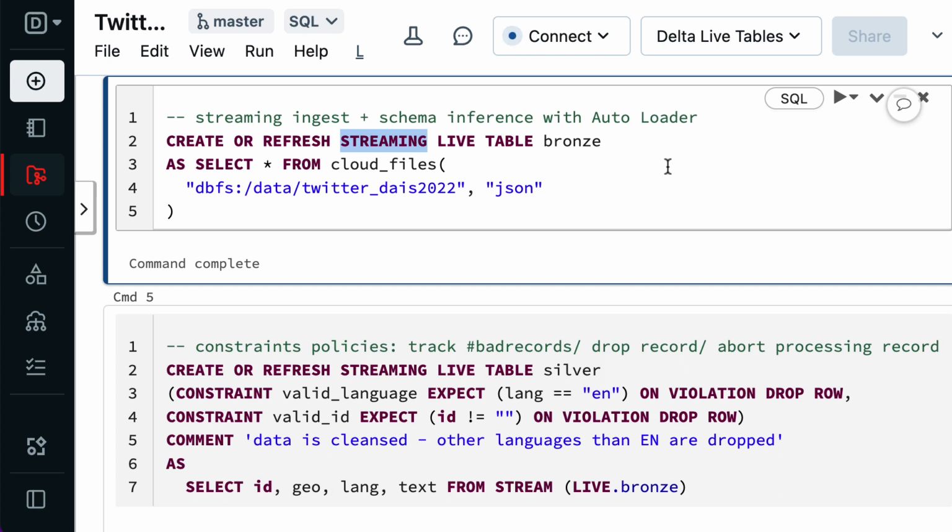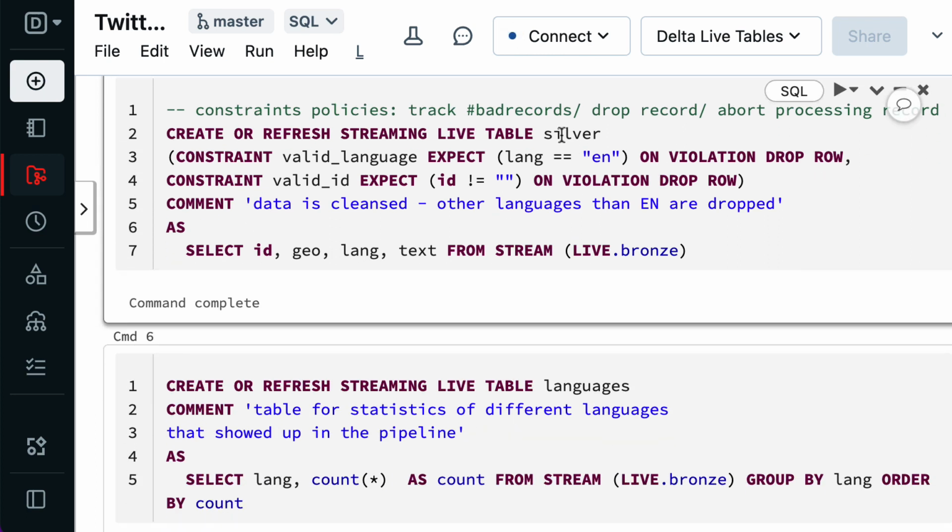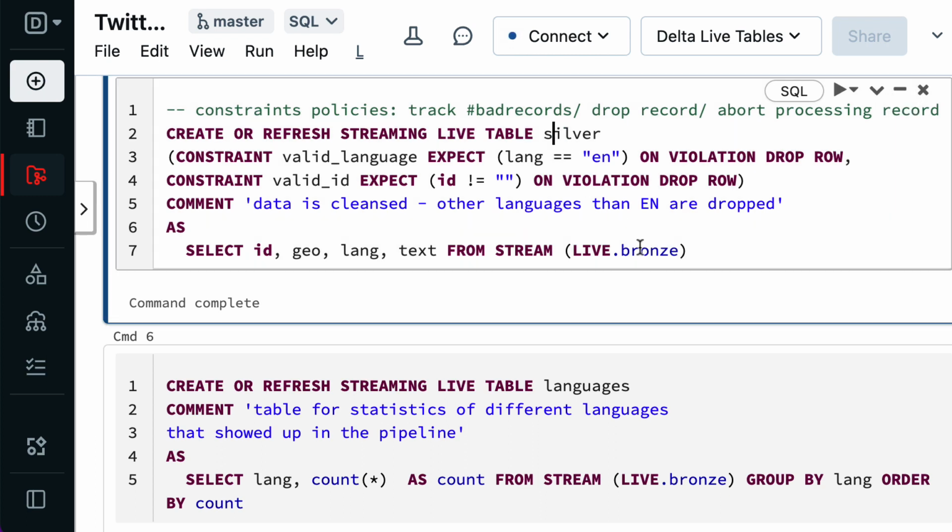My second live table, the silver table, depends on the bronze table. This silver table drops the rows with unsuitable data. It also removes unnecessary columns from the data coming from the bronze table. The goal is to create data fit for the ML model.